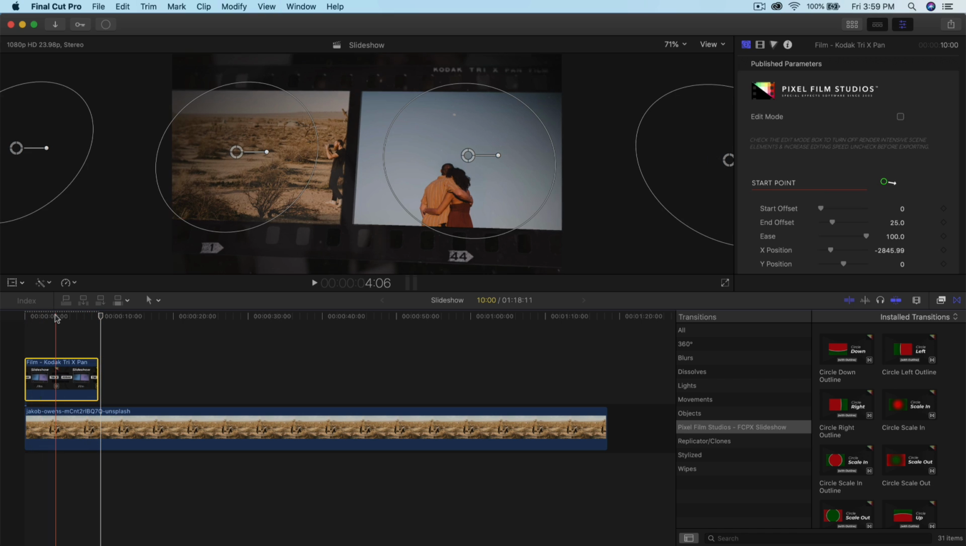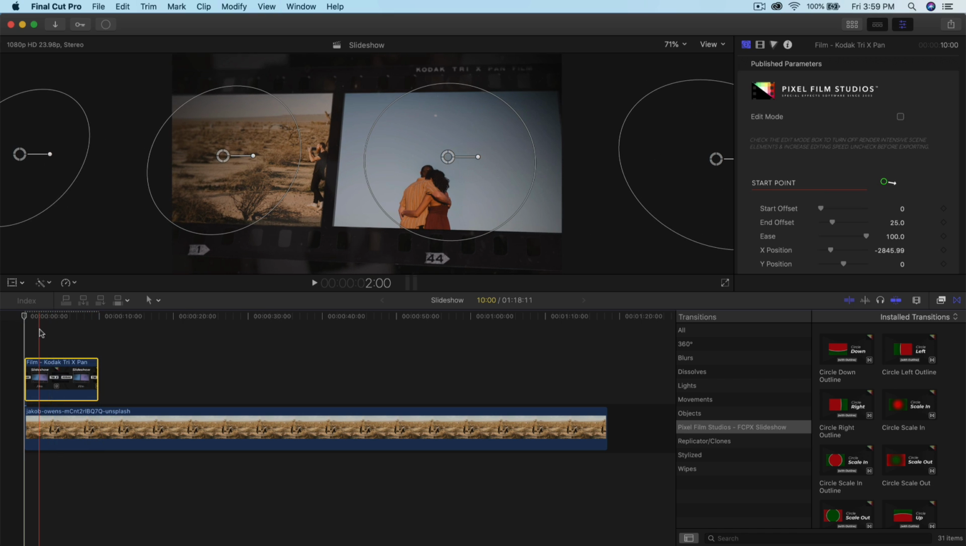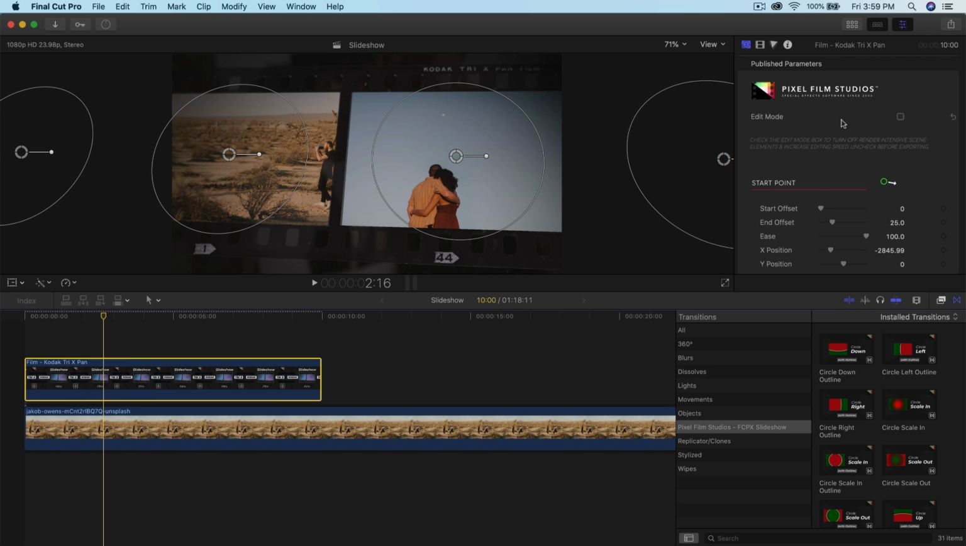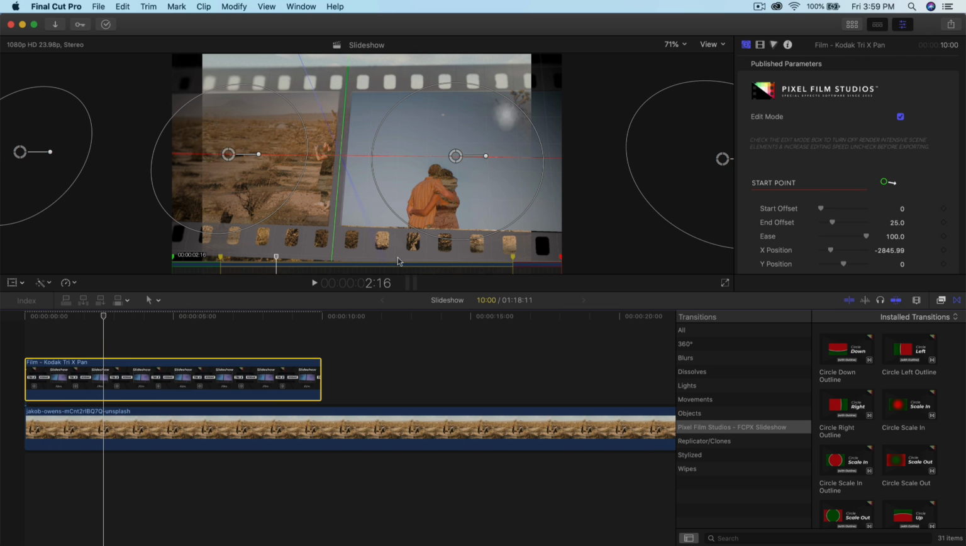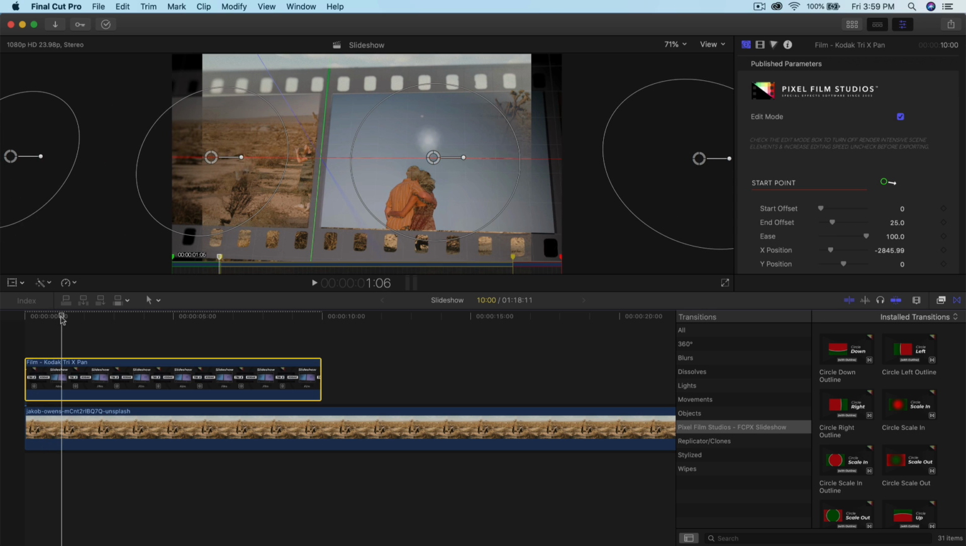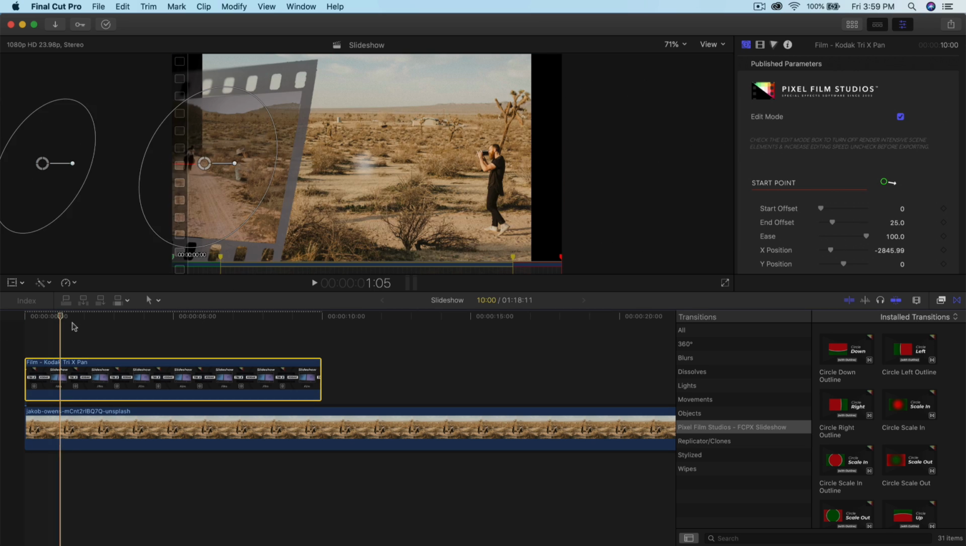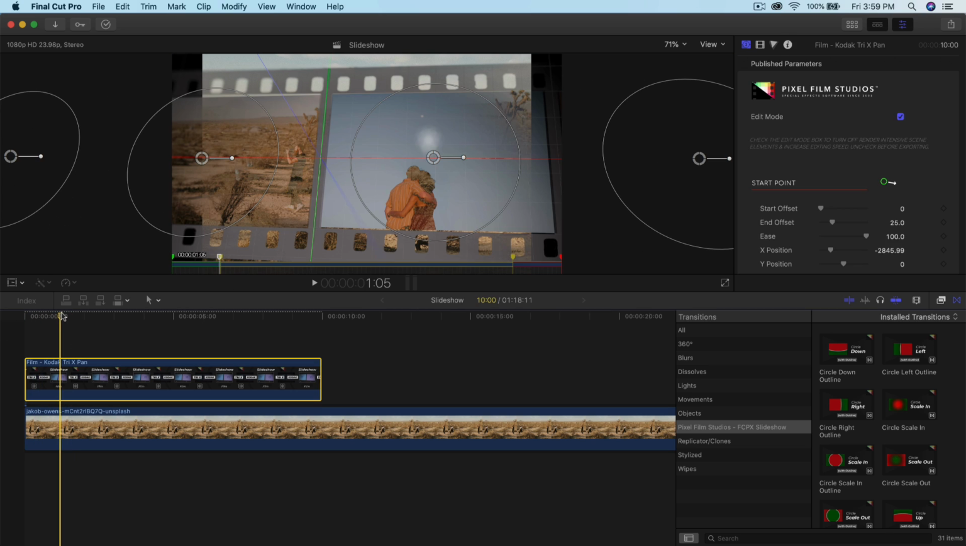All right. So what you want to do is zoom in onto the timeline here, and you're going to click on edit mode. So have that box checked, so you can see what's happening and how many images there are, as you can see in the circle outlines. And you can adjust these as well, but I'll show you that in just a second. So I'm going to show you the position and how that works.